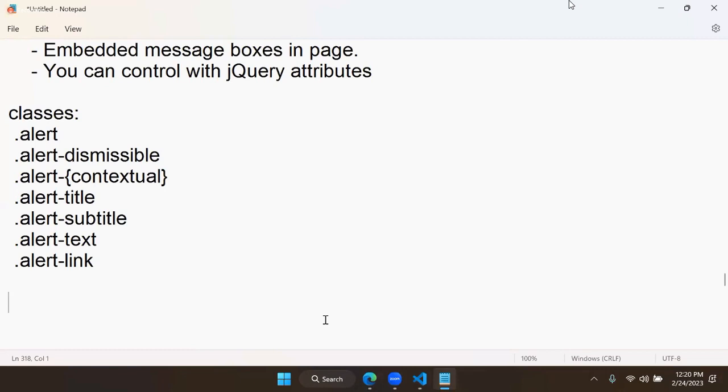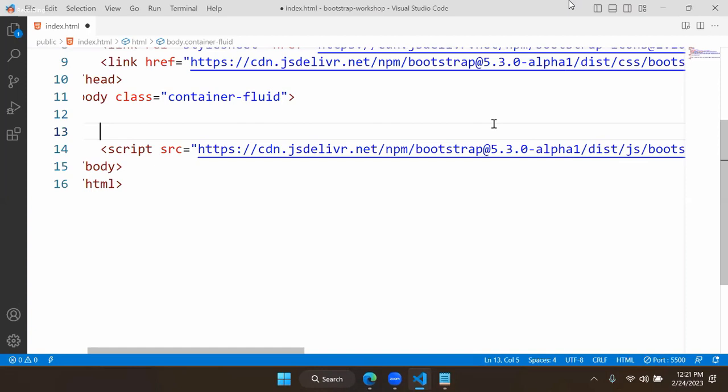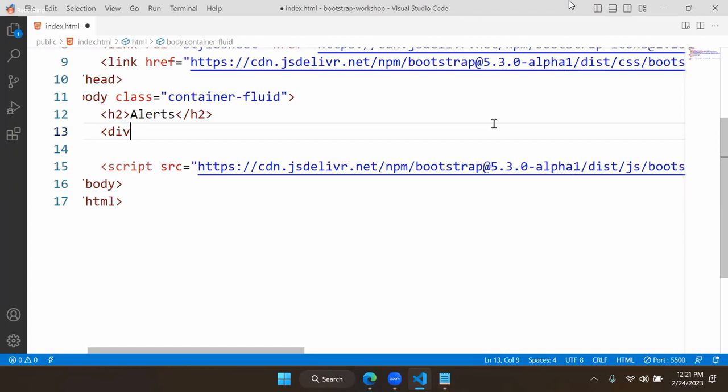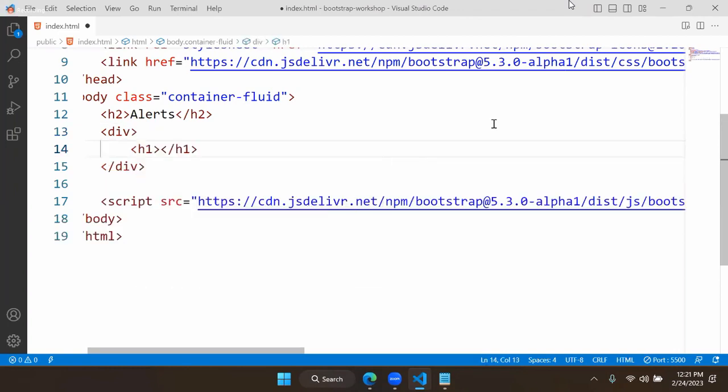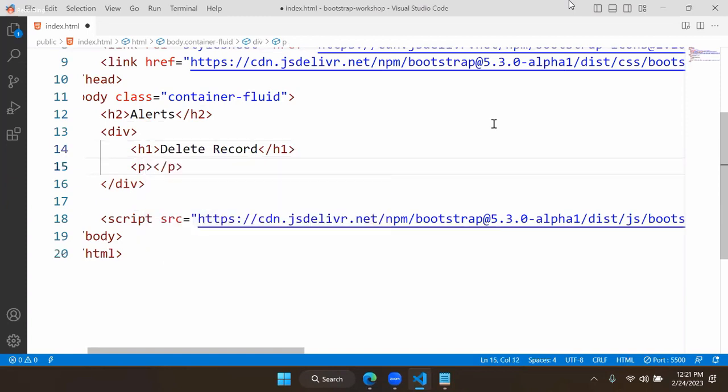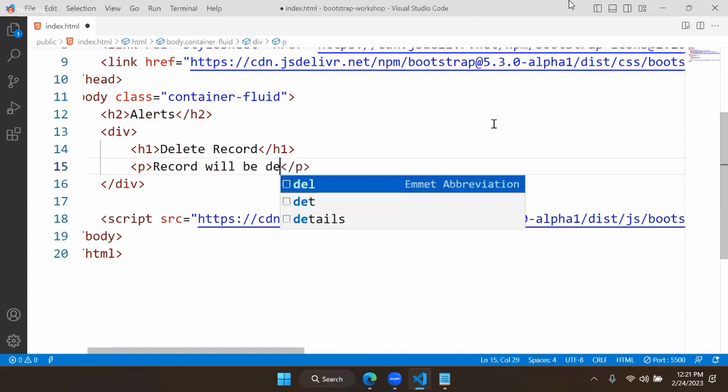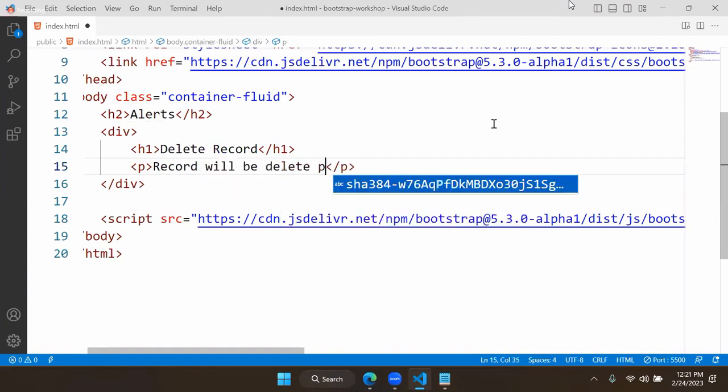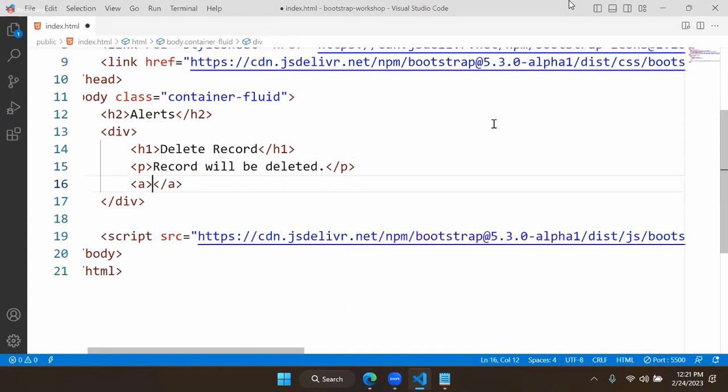And these are very rich in functionality. See, I'm keeping here alerts. I will keep a div container. In this div, I will put a heading, delete record. Here I will put a paragraph: the record will be deleted permanently, something like this. We give a message and we give an anchor. Like this we design. Actually, this is an ordinary div.